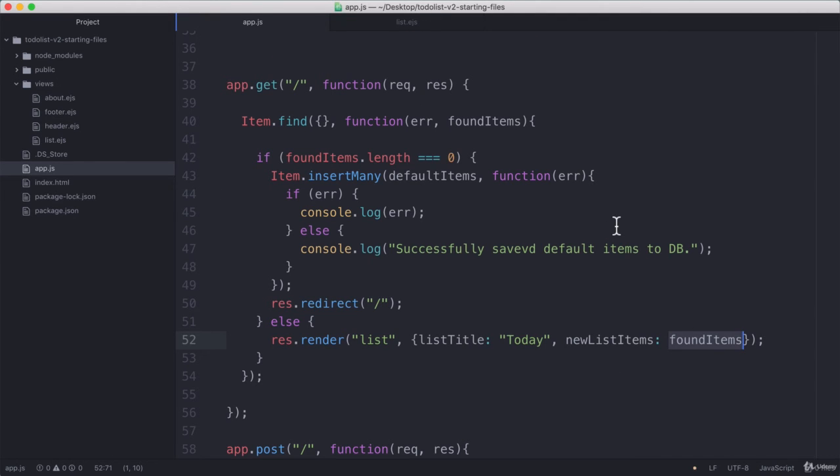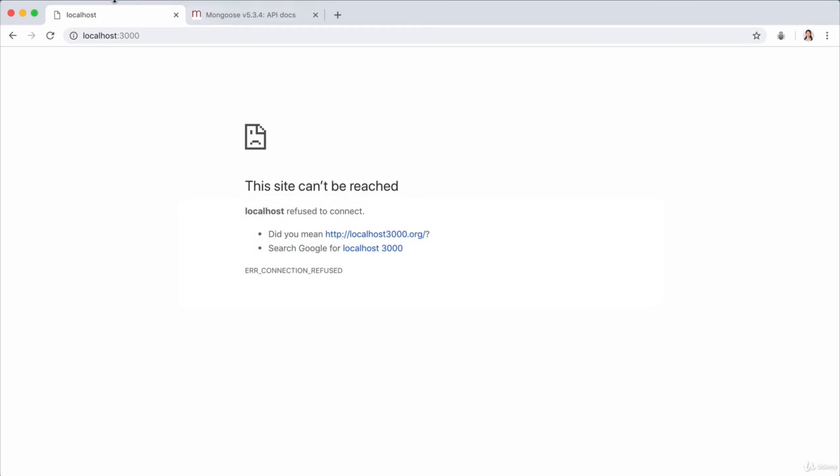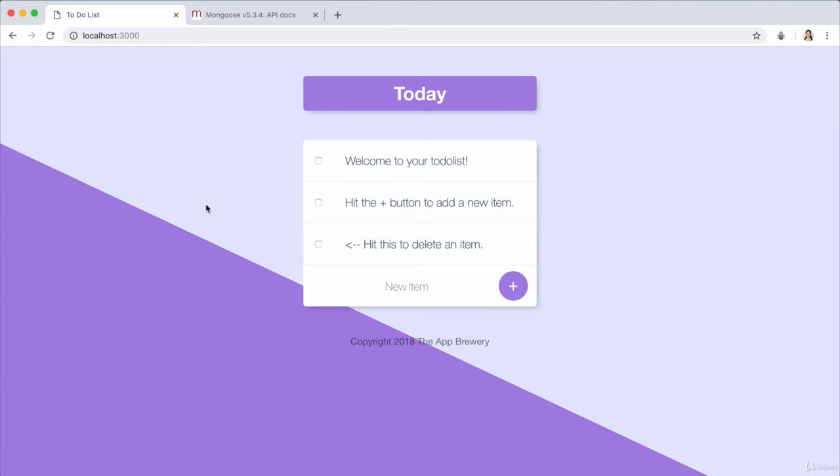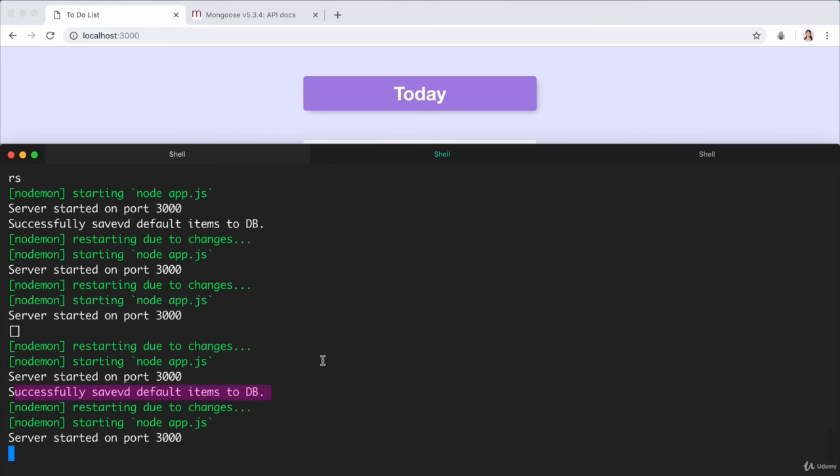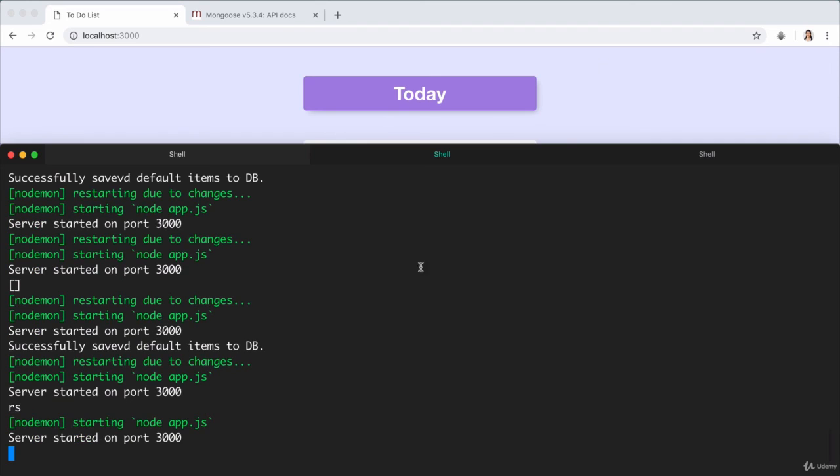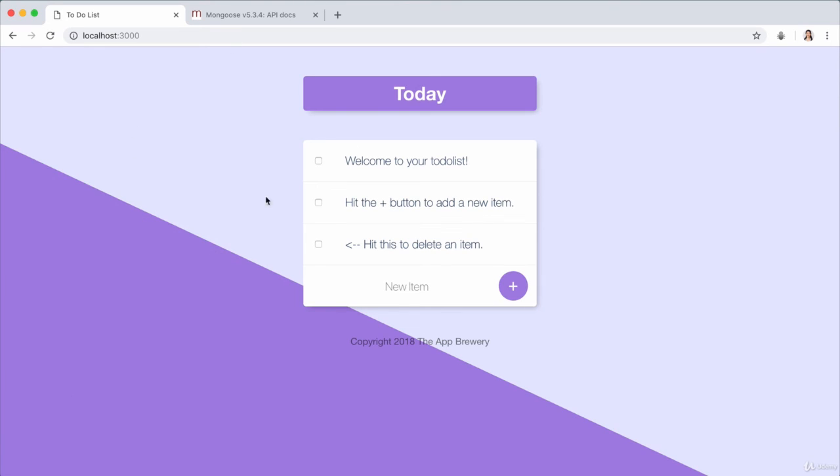So let's run that again. And now you can see if we refresh our website, we have all of our default items showing up. But no matter how many times I restart my server, I've still only got 3 items, and it doesn't start building up.